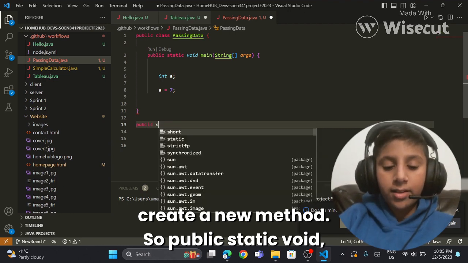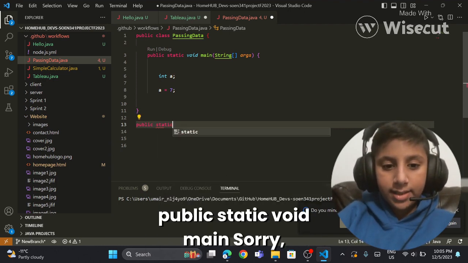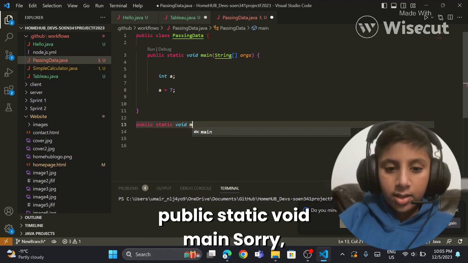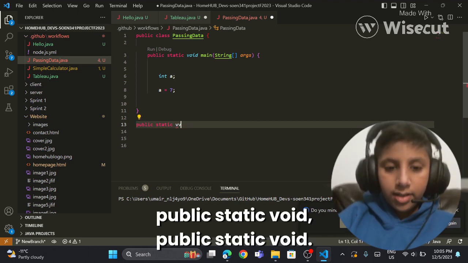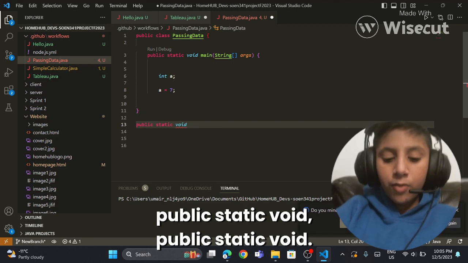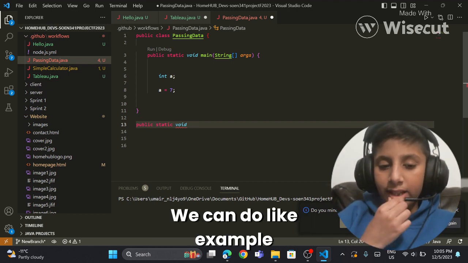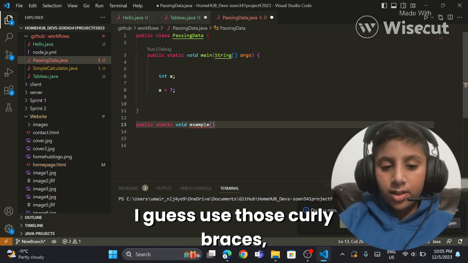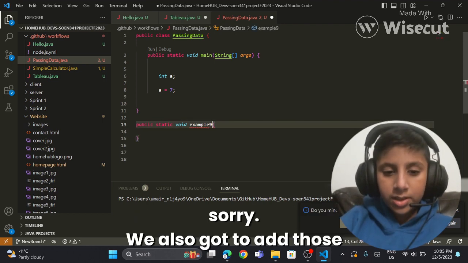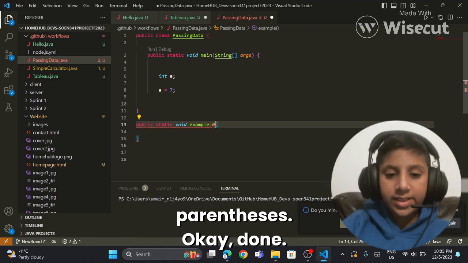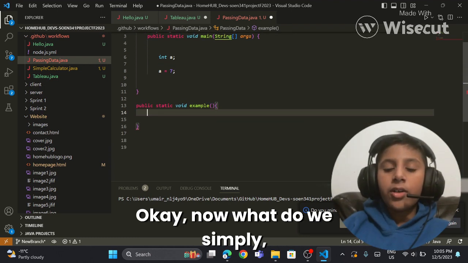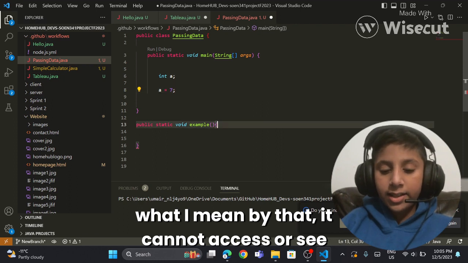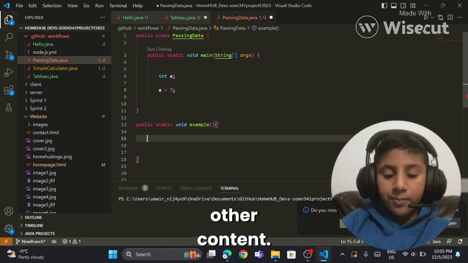So public static void main. Then public static void, we can do, like, example, and then use those curly braces. Sorry, we also gotta add those parentheses. Okay, done. Now, what I mean by that is it cannot access or see other content.